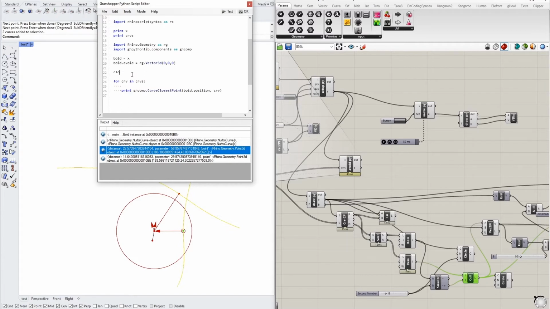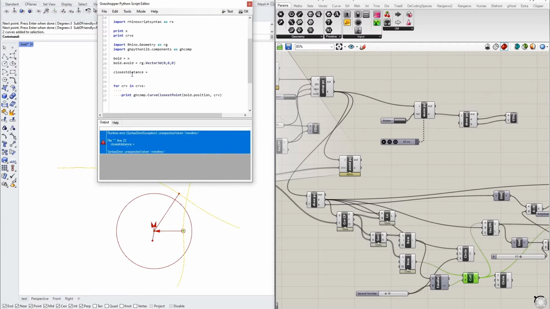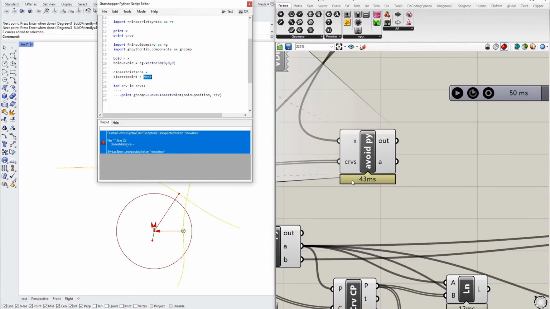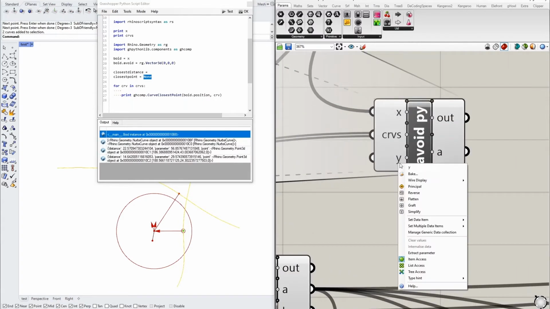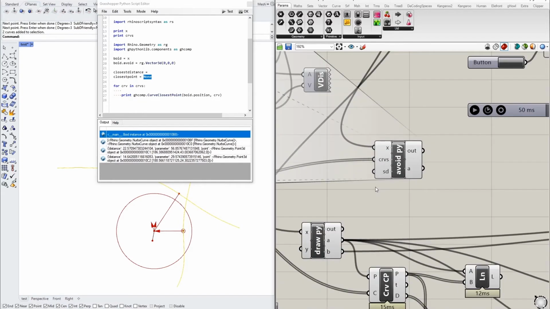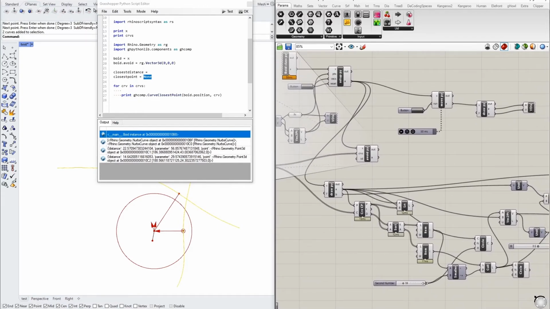Closest distance and closest point. And we will assign none to closest point, and we will create a new input called SD for search distance, and we will relate the slider into search distance and assign it to the closest distance initially.